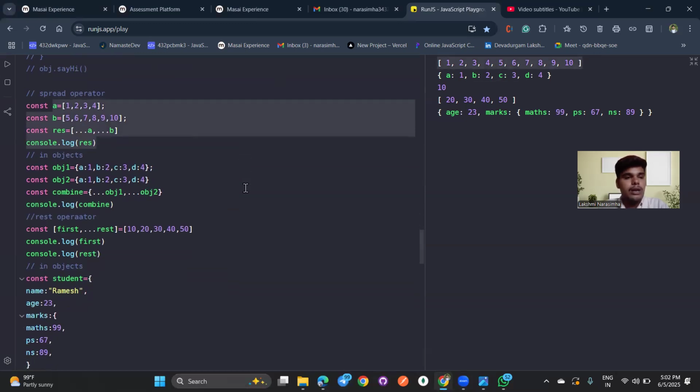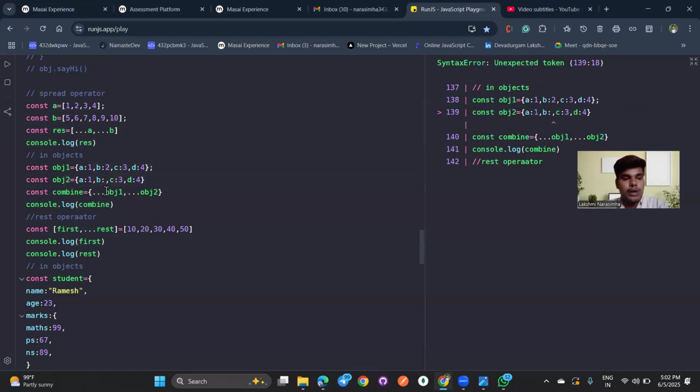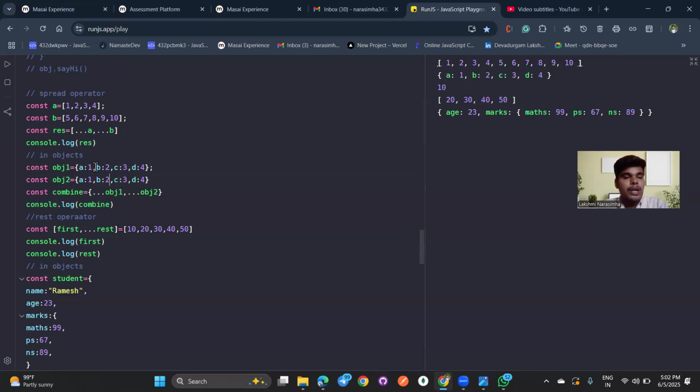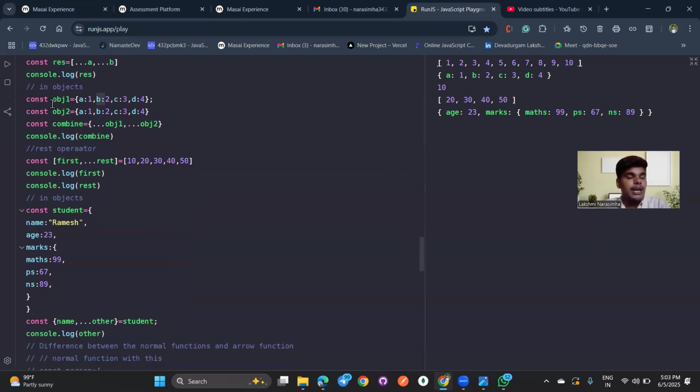And when coming to objects, the spread operator works the same way as it does in arrays. In the same way, we have created two objects with key-value pairs. When we try to copy the two objects, it copies only the values that are the same, so it shows only one particular object. If we use a different key name it will show differently, but because the key name and value are the same, it shows only one object. So that is the thing in the spread operator.